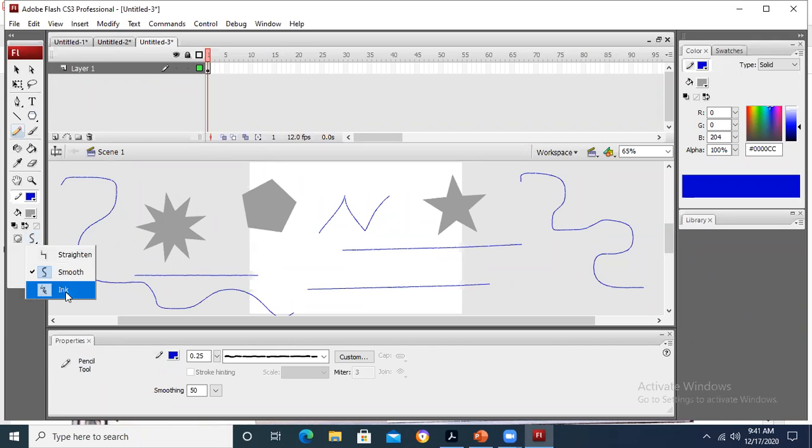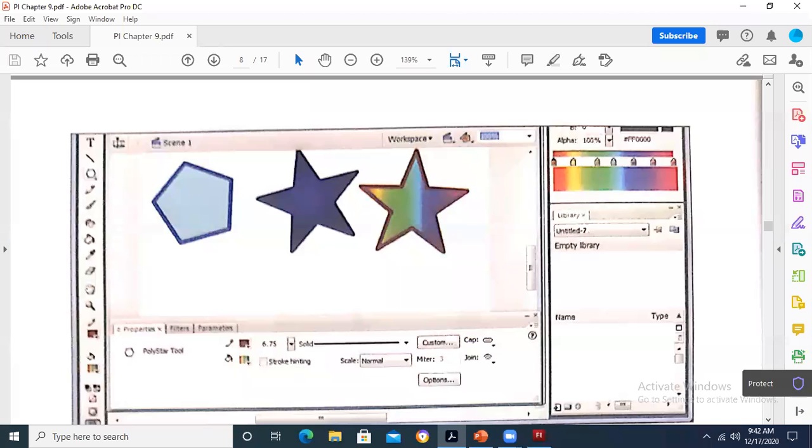Now the third one is ink. It will not do anything with the line, whatever you have drawn. It is not going to change it. This is basically called ink. Neither will it make it smooth, nor will it make it straight. Ink is the option which is used for this, and this is given in our text.